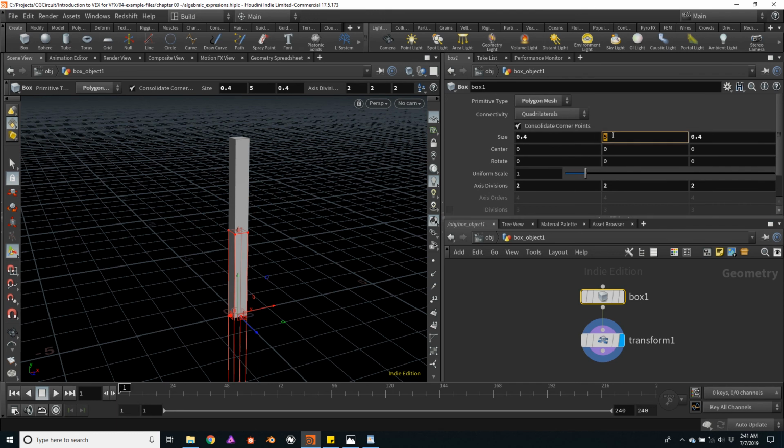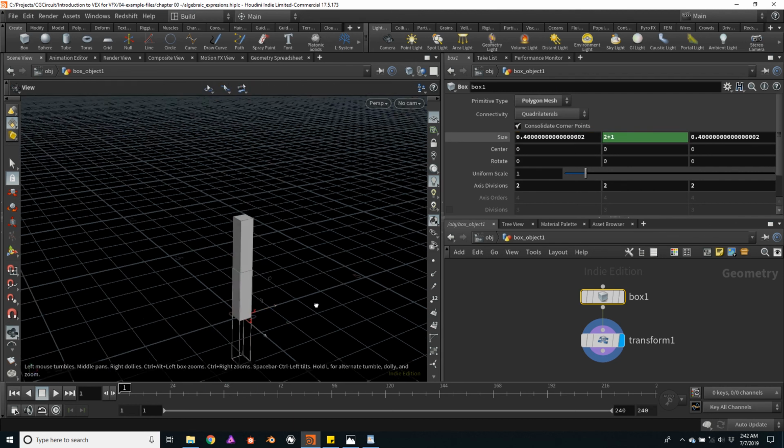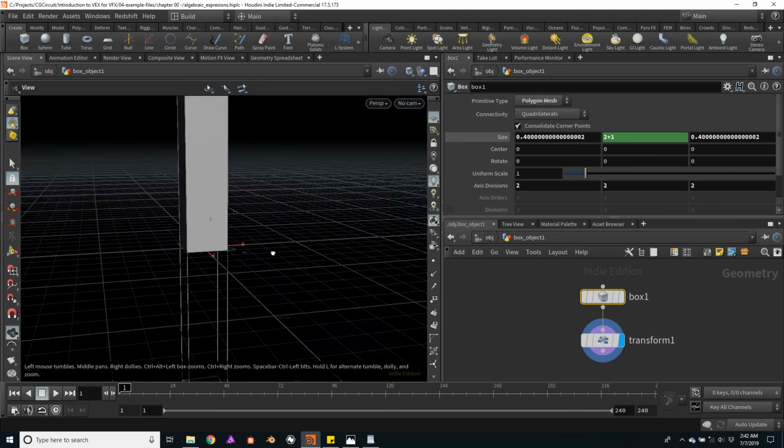So again, let's use a simple expression, 2 plus 1, to change the height of the column. And it will always be standing flat here on the grid.